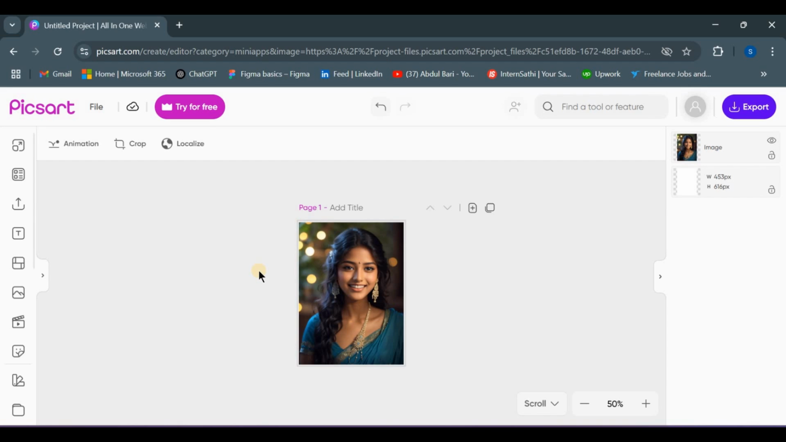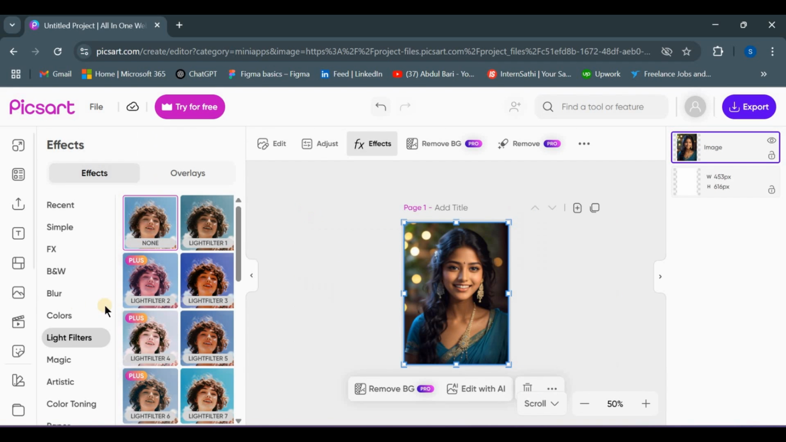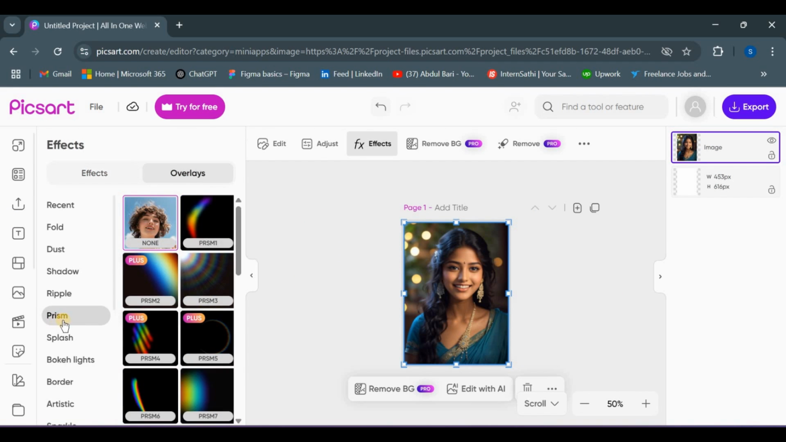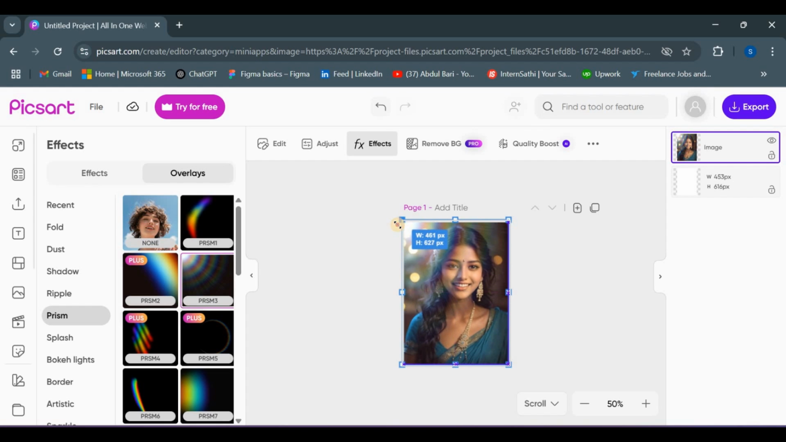Open your photo in Picsart and click on the Effects tab. Scroll down to find lens flare and click to apply. Drag the flare around to position it where the light source would realistically be in your photo.